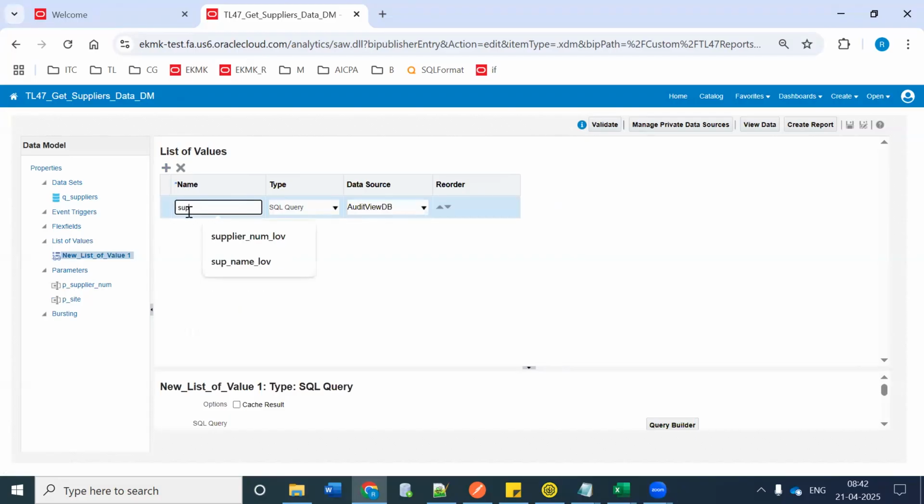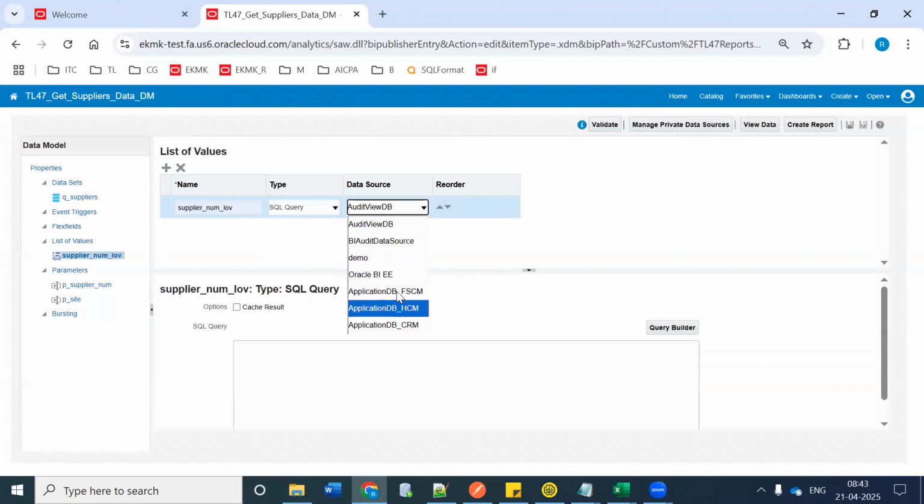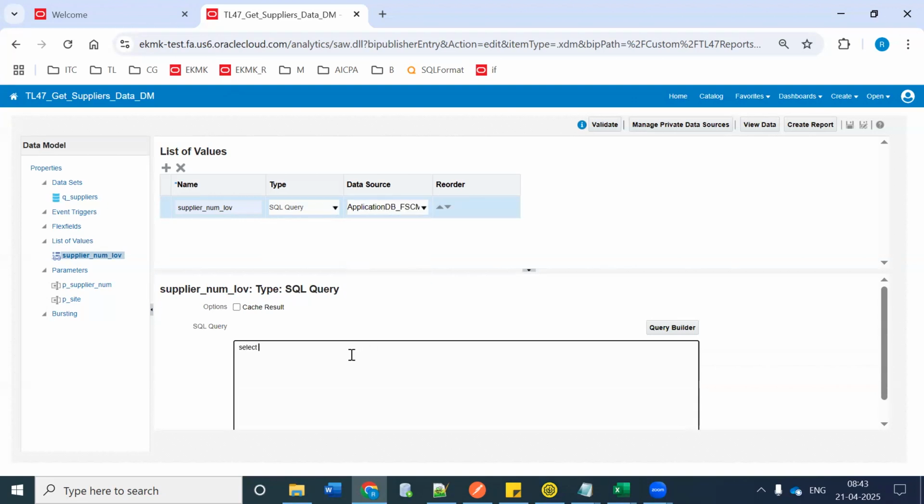This is something like the supplier number LOV. The type is either SQL query or the fixed data type. SQL is nothing but your table value set, and fixed is nothing but independent values, team. Okay, you may practice this. It's easy. Select SQL query, then write an SQL statement for how you want to get the data.